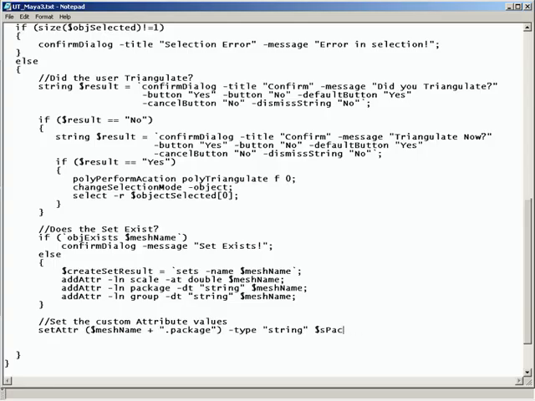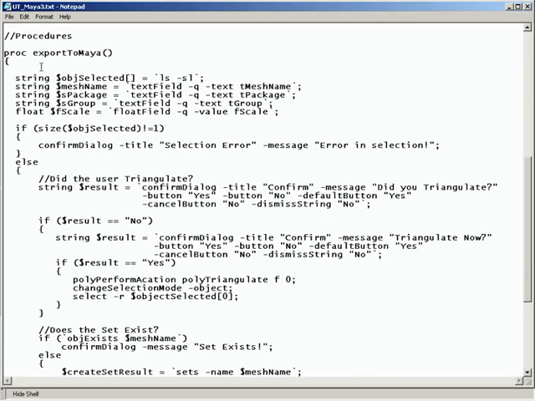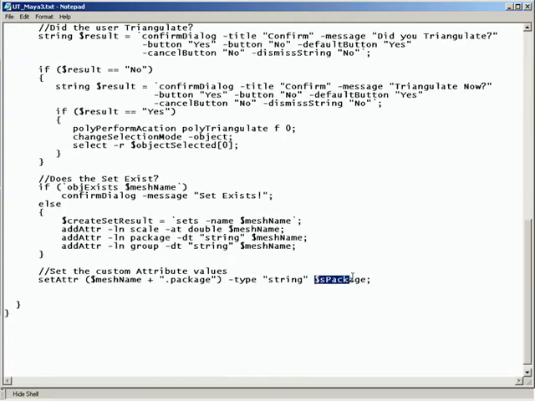So you're saying if $meshName held mycube, what you would actually be doing is saying mycube.package equals whatever was typed in that field. Yep. And whatever was typed into that field was stored in $sPackage. Again, right here: create the variable string $sPackage and put in it whatever we query out of tPackage, which is our text field. So right now we're taking this value and putting it into this attribute, which using mycube would be mycube.package. Does that make sense?